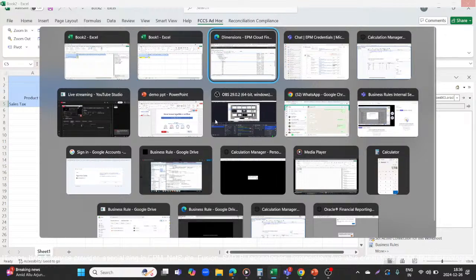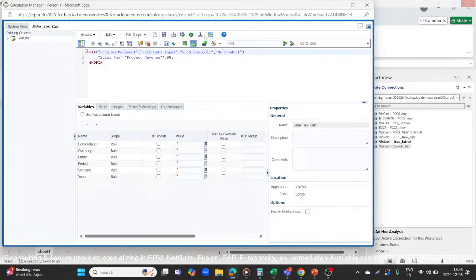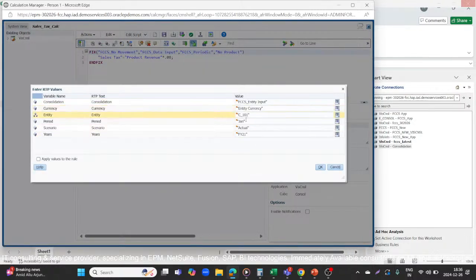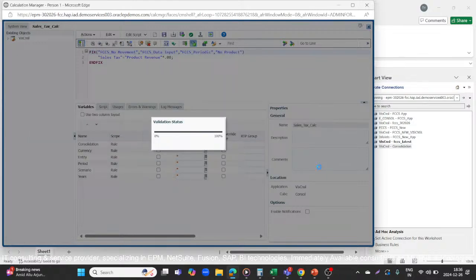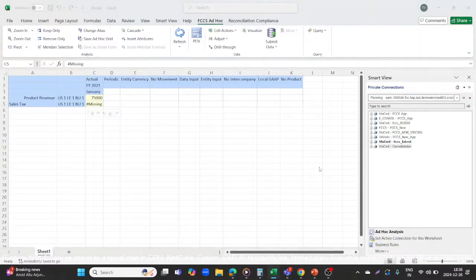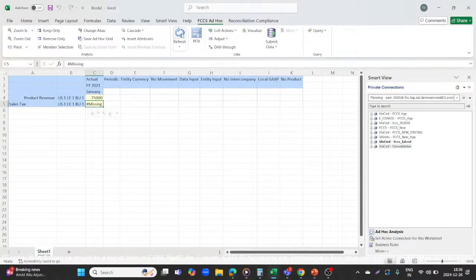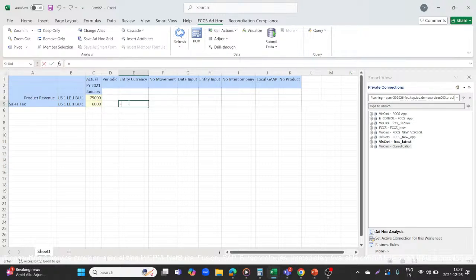Till it is submitting, we'll go back to our rule. We'll launch it again. Yes, these are the only values that I'm using. Click on OK. Okay, this is launched, and once you click refresh, it will give you the result, which is nothing but 8% of 75,000 is your sales tax amount that you have to pay to the government.